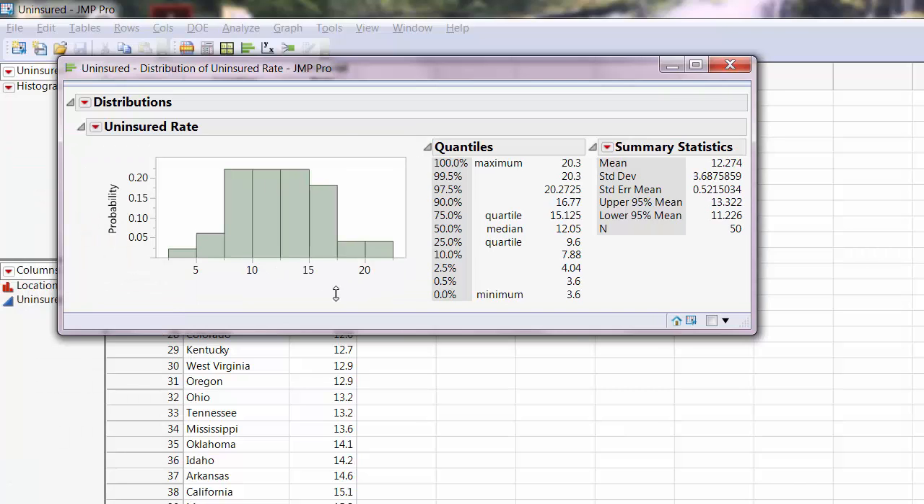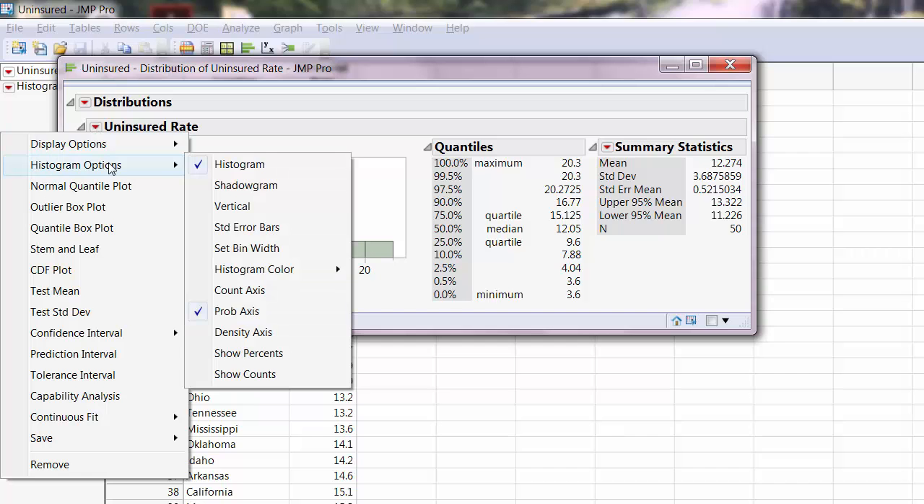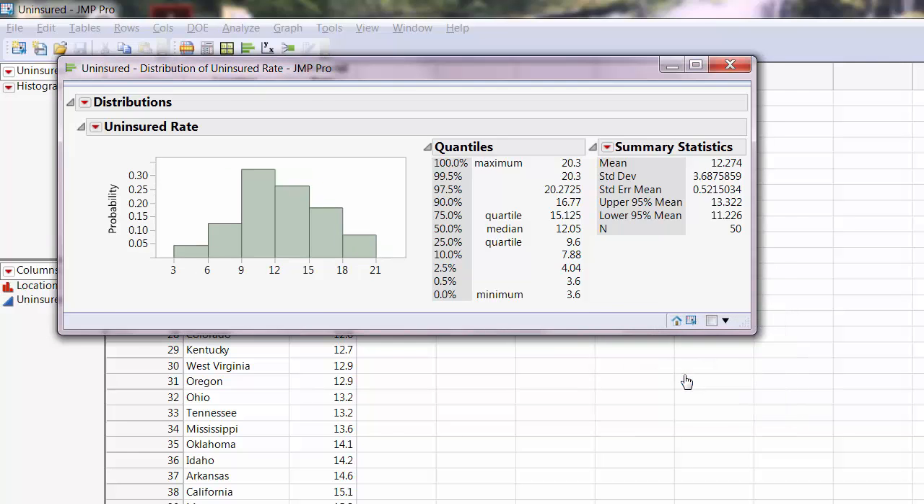You'll also notice that this doesn't look quite like the histogram we made by hand, right? The scaling's a little different. They actually used classes with a width of 2.5 instead of 3. So to change that, I can go back to the red triangle next to the variable name, go to histogram options, and set the bin width. I'm going to use the class size that we did, which was 3. Now it looks like the same graph that we constructed by hand.